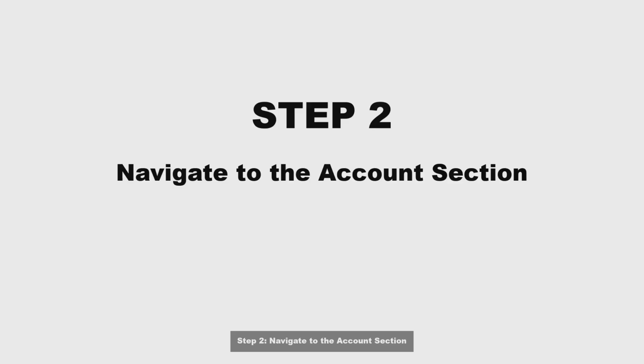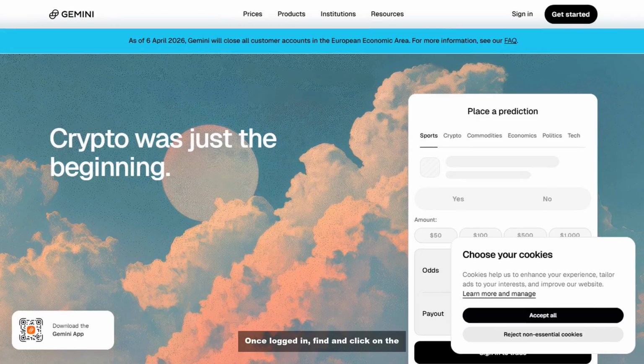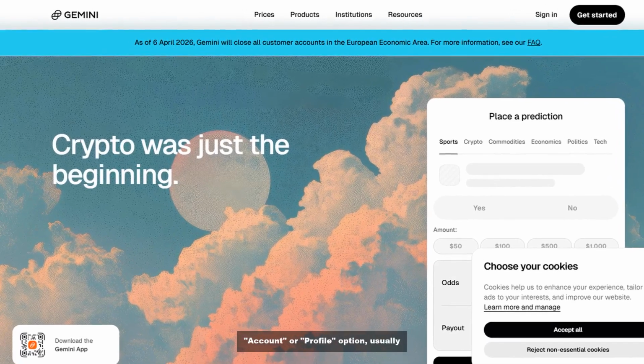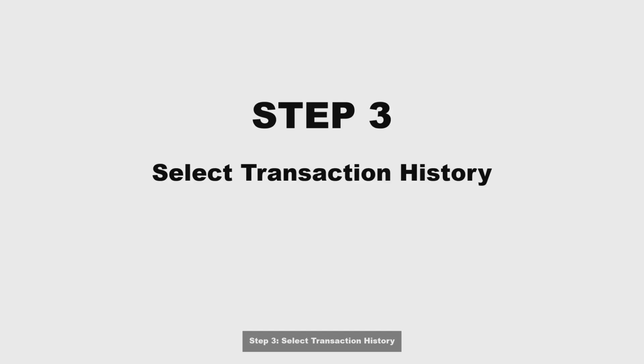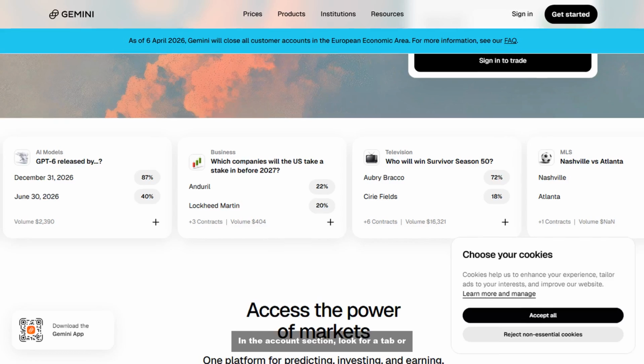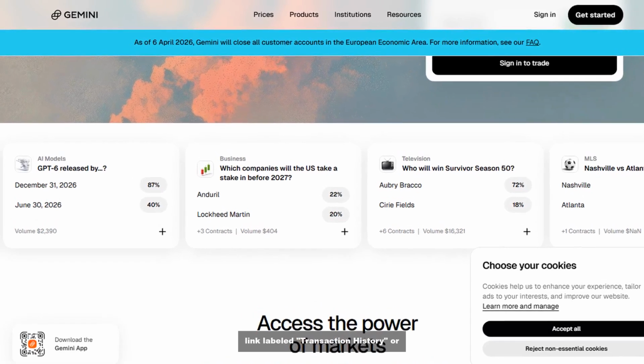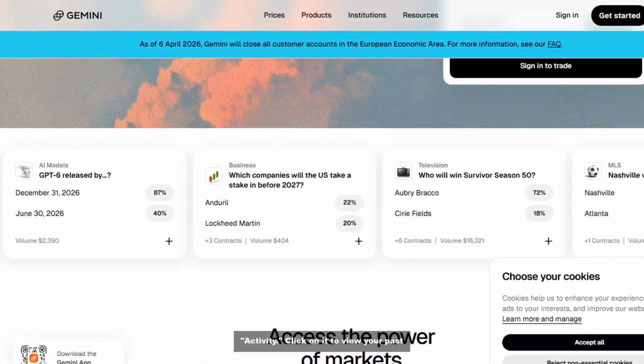Step 2. Navigate to the account section. Once logged in, find and click on the account or profile option, usually located in the top right corner of the screen. Step 3. Select transaction history. In the account section, look for a tab or link labeled transaction history or activity. Click on it to view your past transactions.